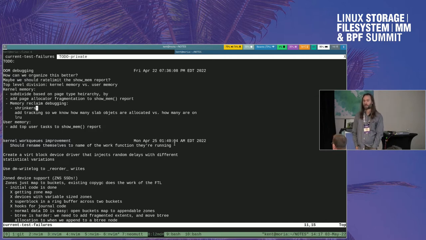Well, anything is going to be a compromise, but I think we can probably do better than what we're doing now. I'm looking at just below your shrinkers. It says add tracking to see what or how many slab objects are allocated versus how many are on.